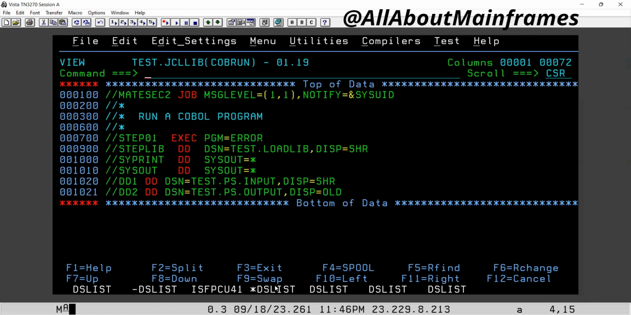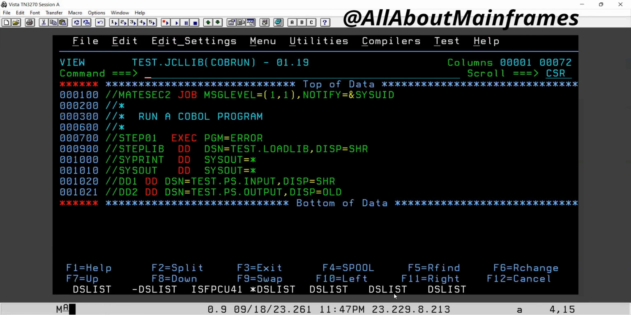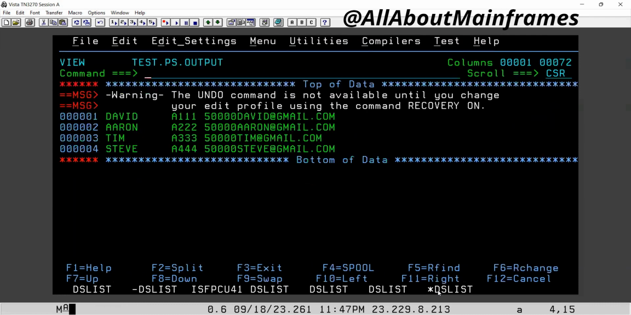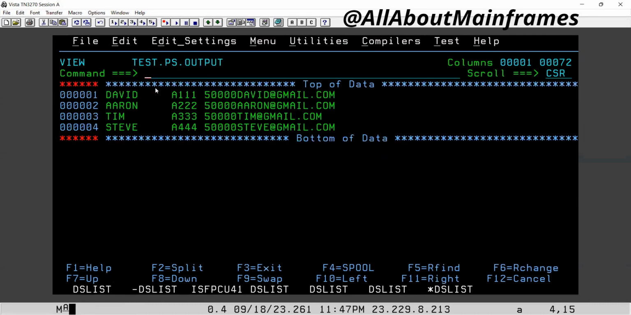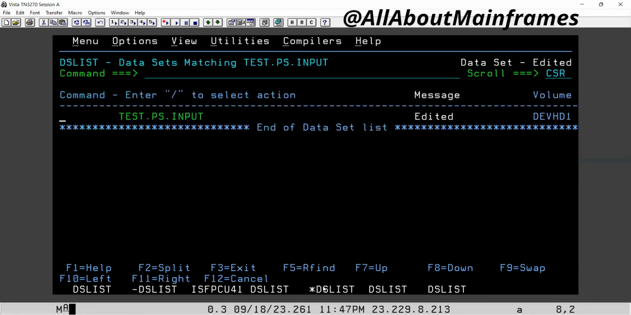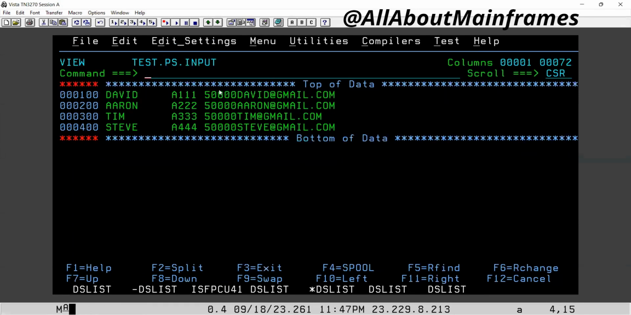Compilation is successful. Now I will execute it. See, execution is successful. Now if you go to this output file, you can check the data. See, it's clearly copied. This is the input file, ps.input. Whatever data it had, exactly copied, and only 4 were copied because in the input file we also have only 4 records. If we had more than 10 records in the input file, only the first 10 would have been copied as per the program logic.